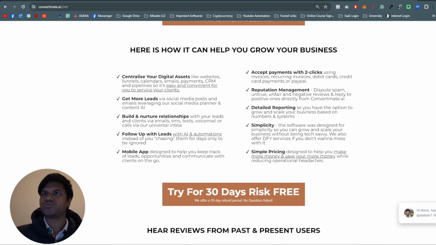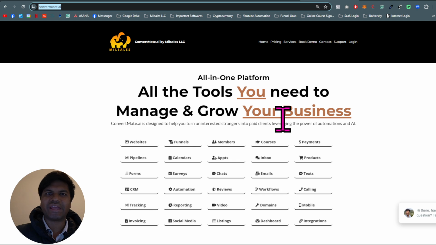So we're going to use the software called Convertmate.ai, and it actually shows how to set up a form. None of this requires any coding or anything like that. Super, super simple, and only takes 5 minutes or less to actually do this. Anyone can do this no matter what stage of business or tech experience they have.